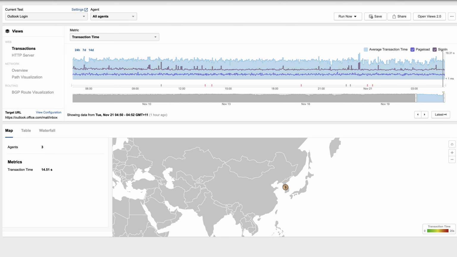Transaction tests emulate user interactions with the website by executing a sequence of predefined actions, such as inputting data into forms or clicking buttons. They yield completion time and performance metrics gathered during the execution of these scripted actions. Additionally, you can capture screenshots and place markers at significant milestones within the script to pinpoint critical moments in the transaction workflow. In this example, we'll look at an Outlook sign-in process with a transaction test.